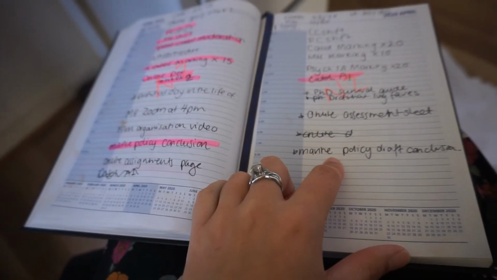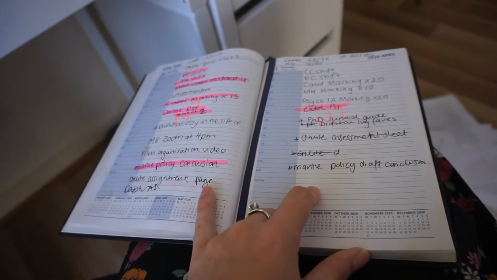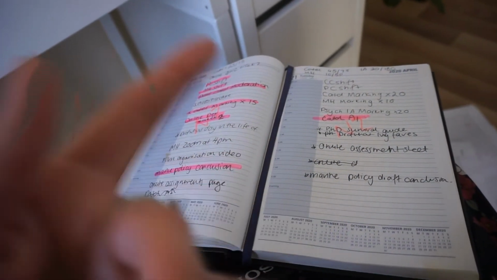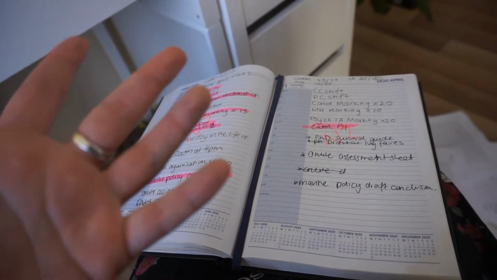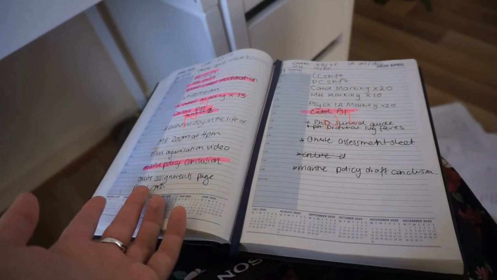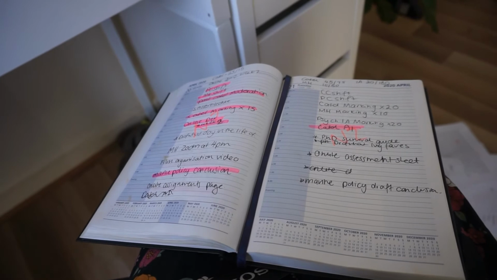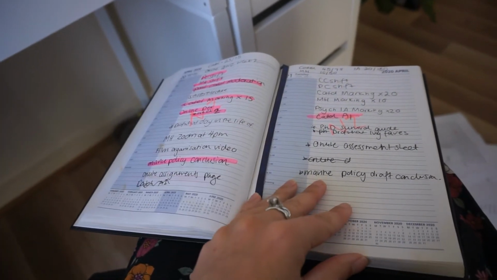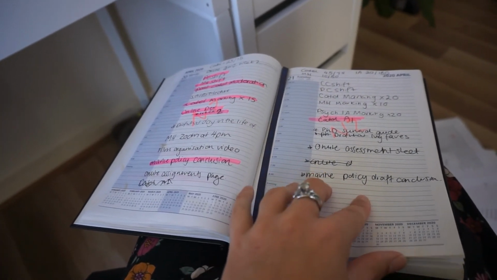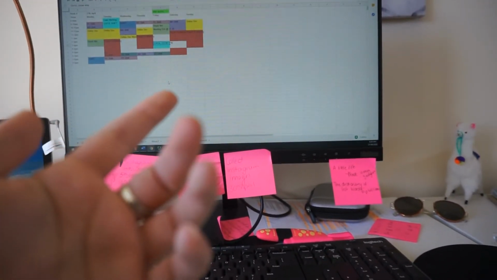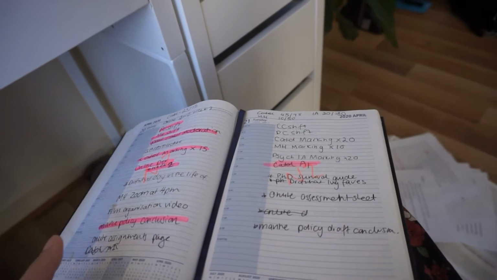And it does include some of the little things that I need to remember. Like for example, this morning I had to go and check the academic integrity of one of the assignments that I am marking, and then report any issues to the course coordinator. So just those small things that I'm not going to put on my calendar, but I do need to remember.